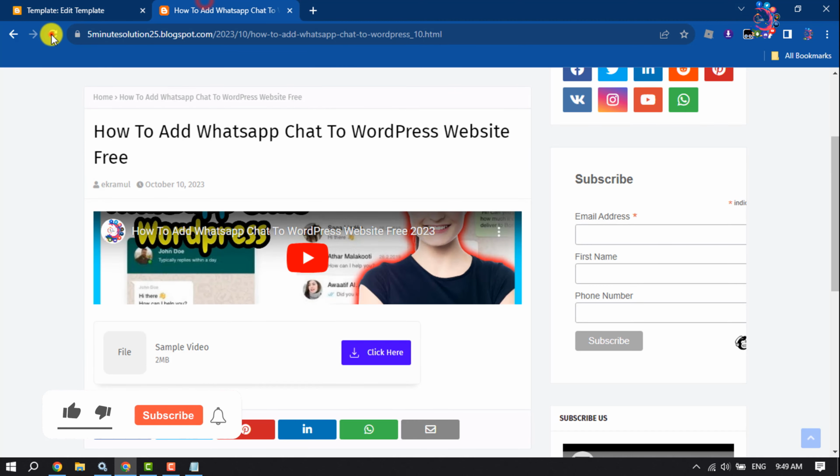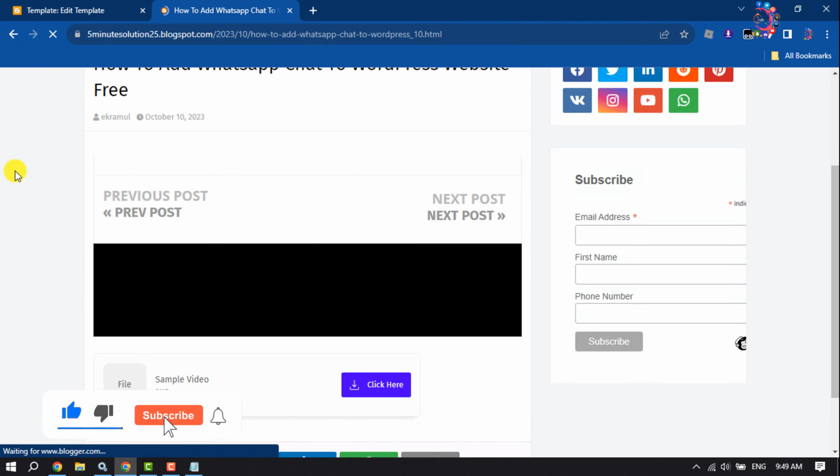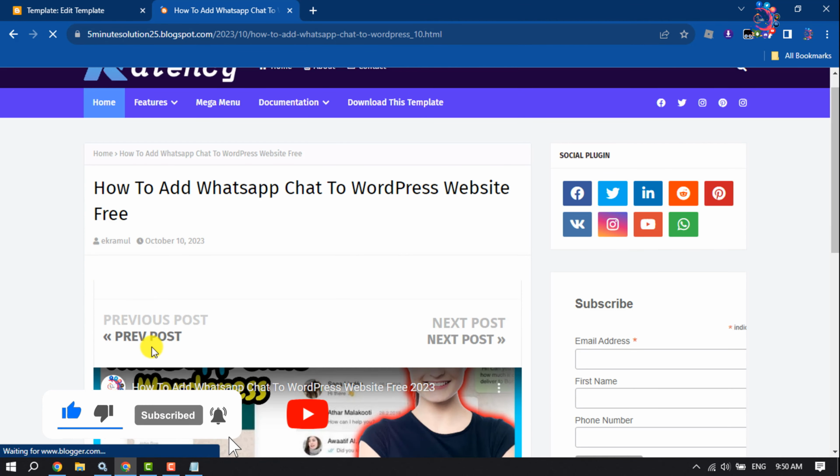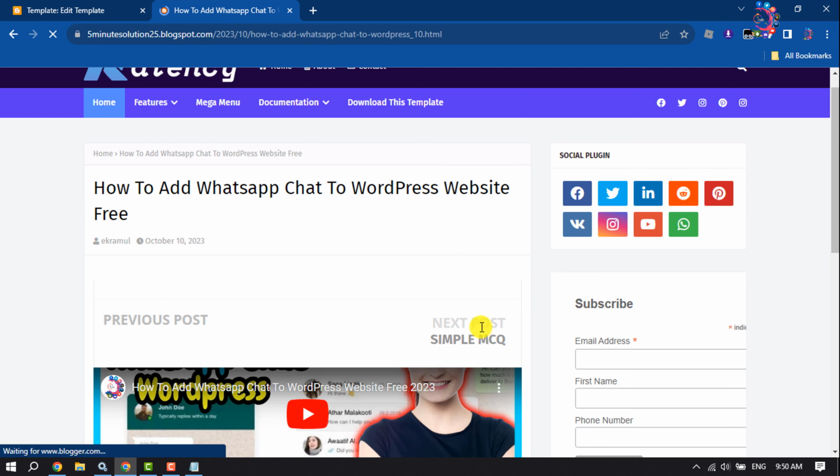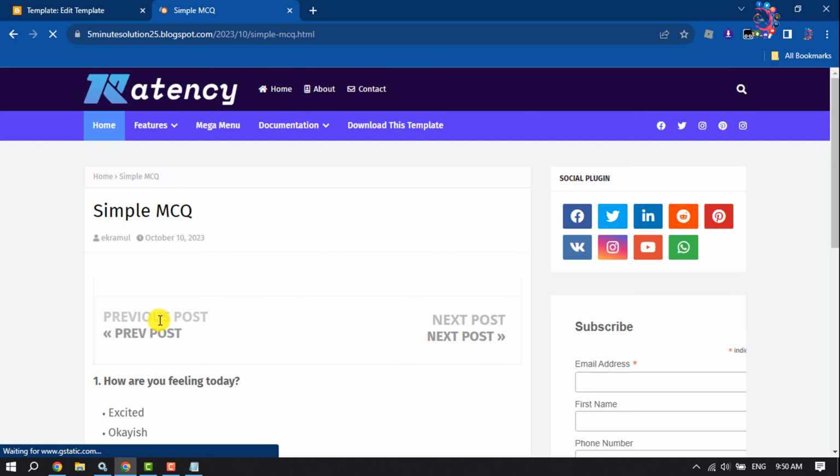And now I'm going to reload my Blogger post page, and as you can see, the previous post and next post button has been successfully added. So this is how we can do it.